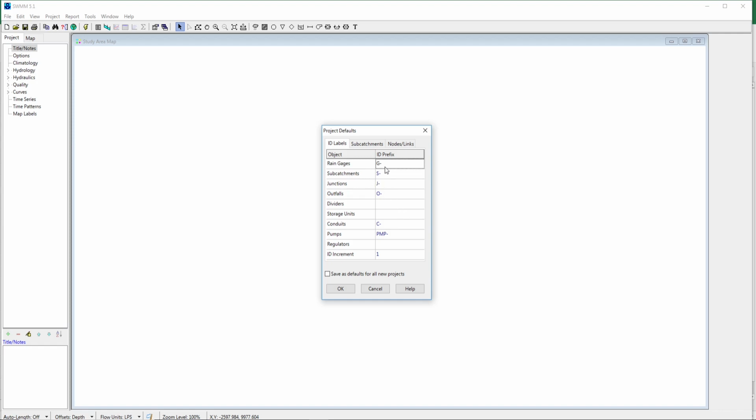Now here we are not using rainfall or subcatchment, so we are not going to worry too much about these prefixes, but we have to give the prefixes for the junctions, outfalls and conduits. These are the most important ones. Pumps we are not using here because we are trying to do the design of a gravity based system, so all these prefixes we can choose.